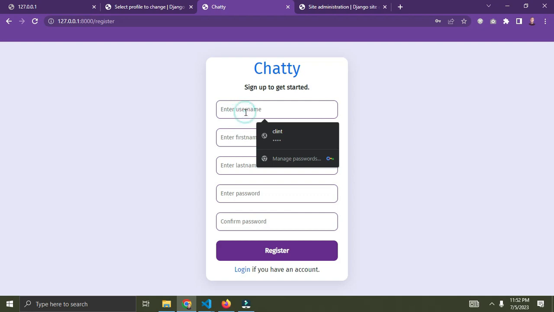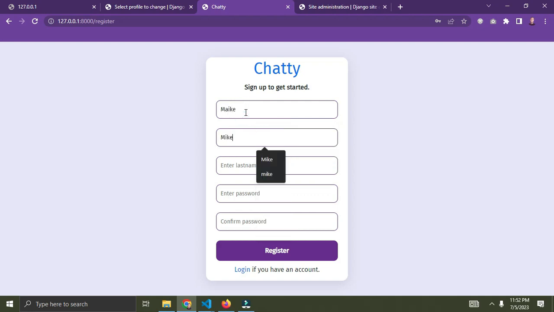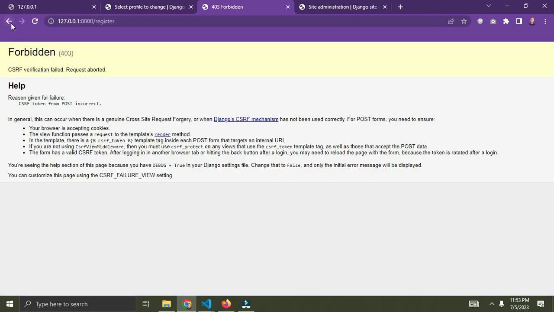I'm going to just say Mike, and then first name, I'm going to say Mike. Perfect. Last name, I'm going to say Mike Doe, just like John Doe. Mike Doe. Password, let me give a password. So let's register the user. Say true, and what's happening?